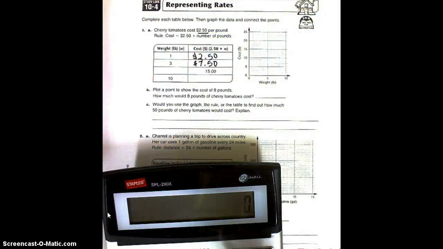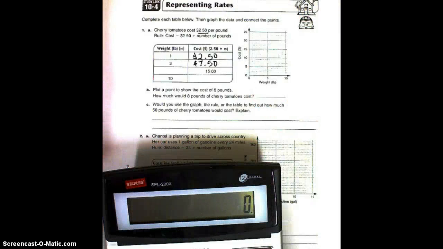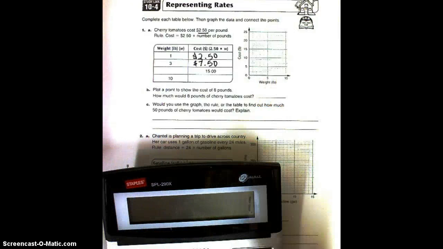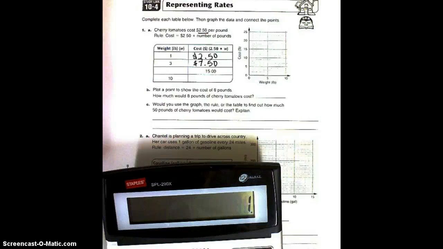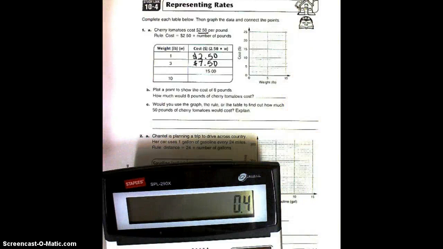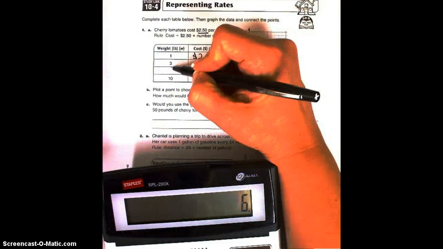This one we actually need to work backwards, so we're going to take 15. So on this one we'll take the 15 and we're going to divide it by, this time, 2.50. And we get 4. Let me try that again. That doesn't sound quite right. We'll do 15 divided by 2.50. And we get 6. That sounds way better.